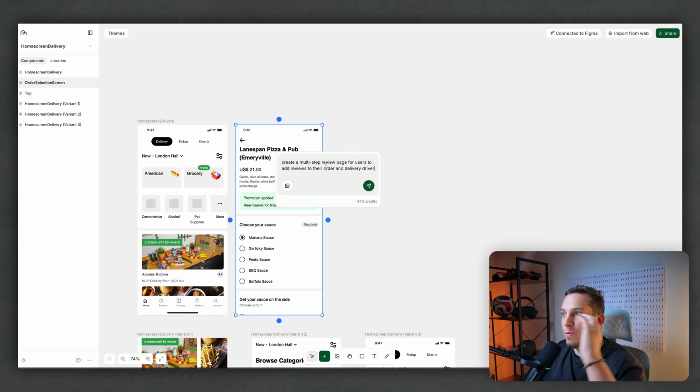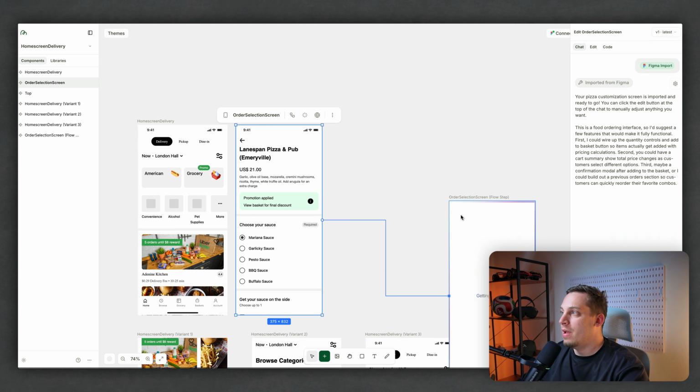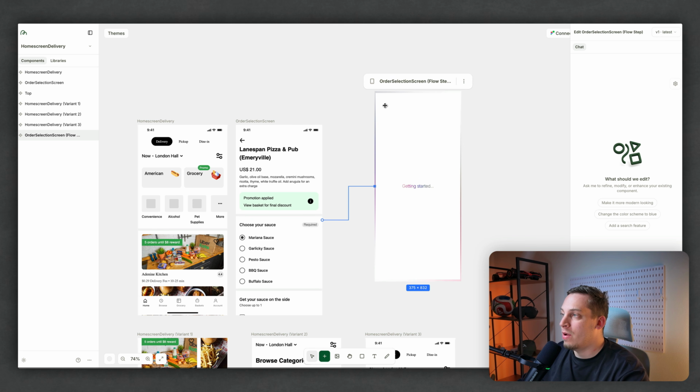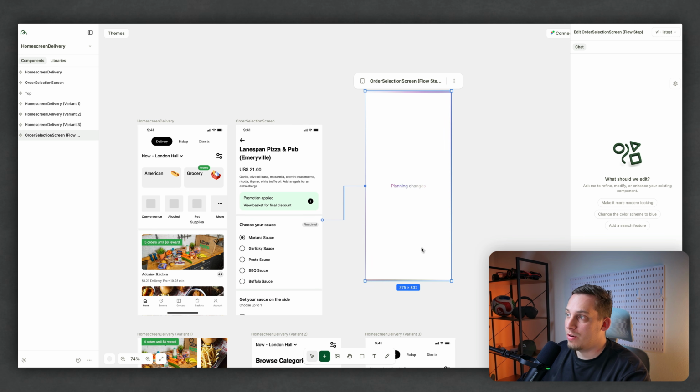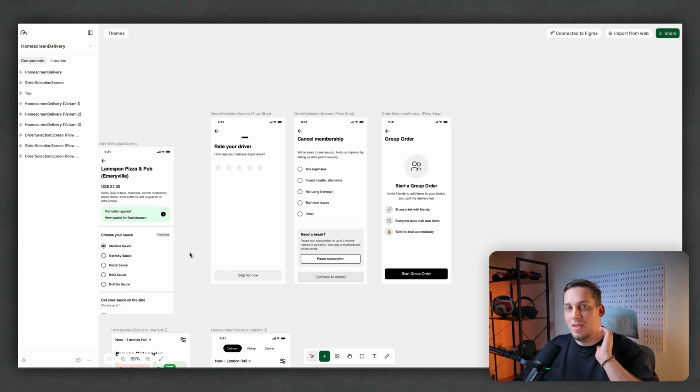So I can say something like, create a multi-step review page for users to add reviews to their order and delivery driver. So I can click on submit, and right now, automatically we get this new component being generated, and boom, in just a few seconds, maybe a minute or two, we get 3 different flows.